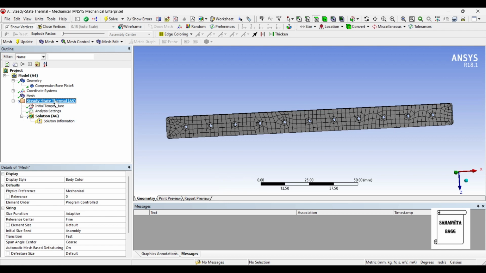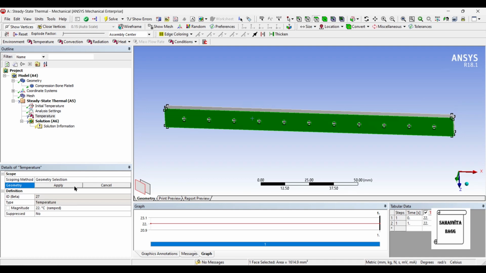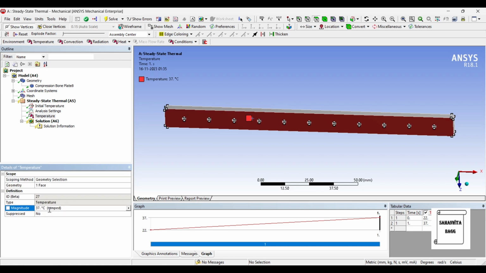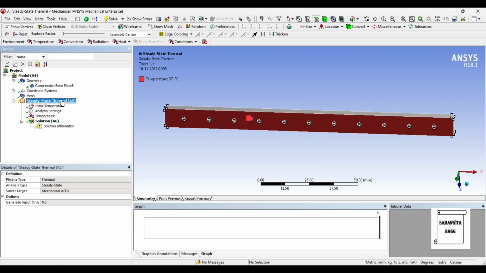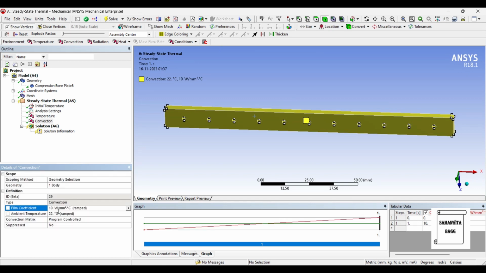Next I'll go to steady state thermal and I'll insert temperature. This value will be 37 degrees Celsius, which is the temperature of the human blood. Next I'll insert convection. I'll choose the entire body and apply. I'll give the film coefficient as 10 watt per mm square degree Celsius.